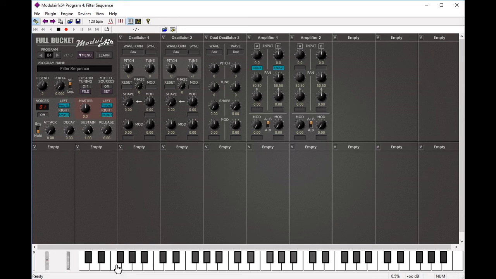And now we should get a much thicker tone out of it. There we go. Now that gives us our first 2 oscillators. Now our second 2 we're going to run to amplifier 2, which are the dual oscillators. So dual oscillator A, we're going to put there, and doing the dual oscillator B we'll put in amplifier 2B.